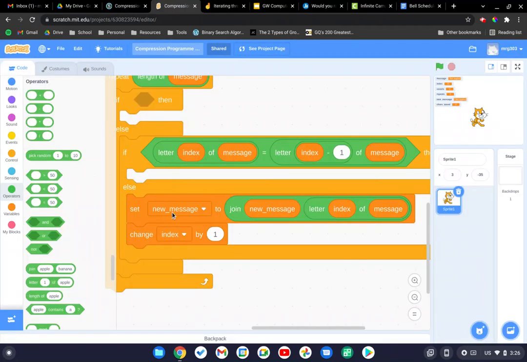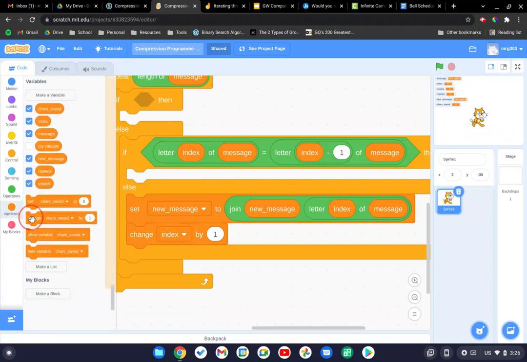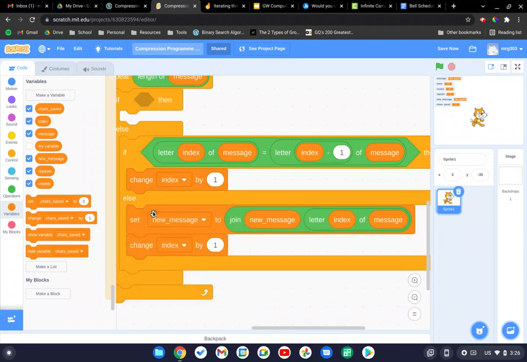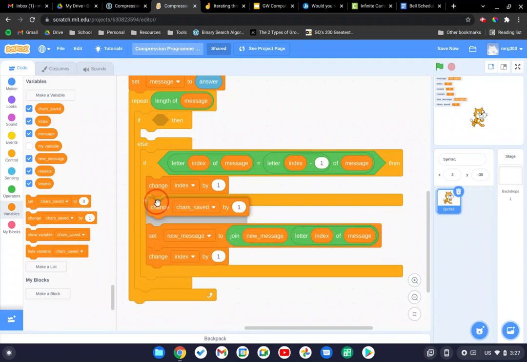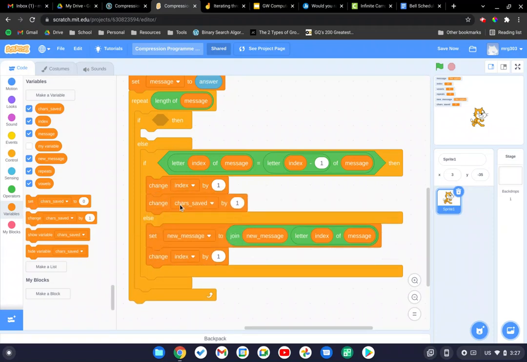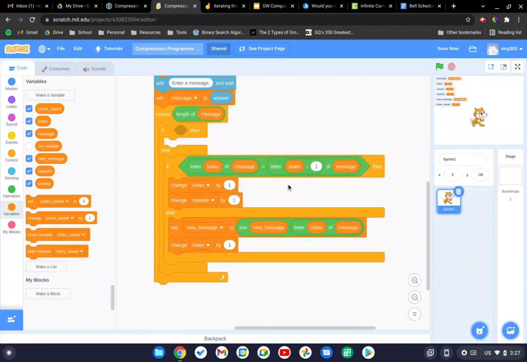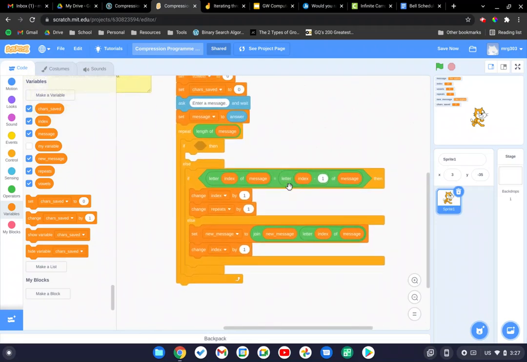So instead of doing this where we add the letter, we're going to go to variables. We're going to say change index by 1. We are just going to skip it. We are not going to add it to our new message. And also, I want to count how many repeats I'm skipping, so I'm going to say change repeats by 1. I'll give you just a second to look at that and make your screen look like mine.